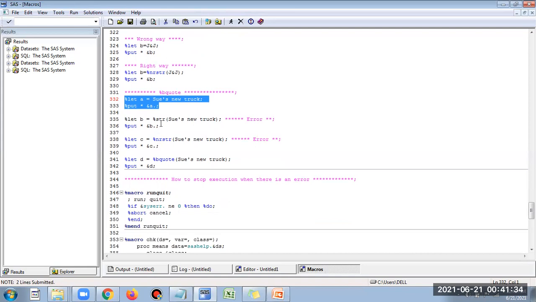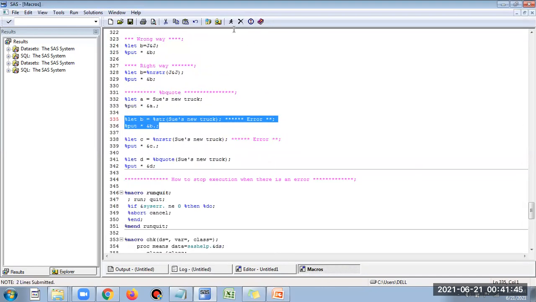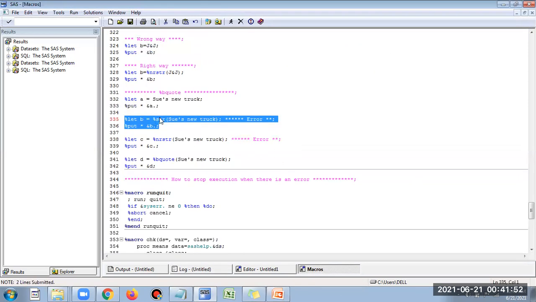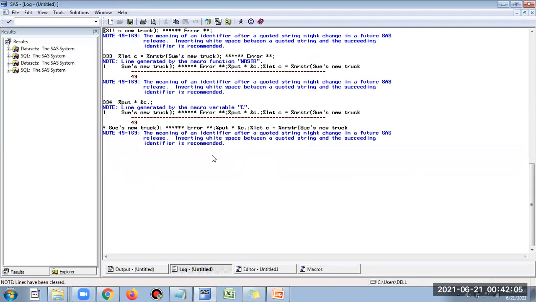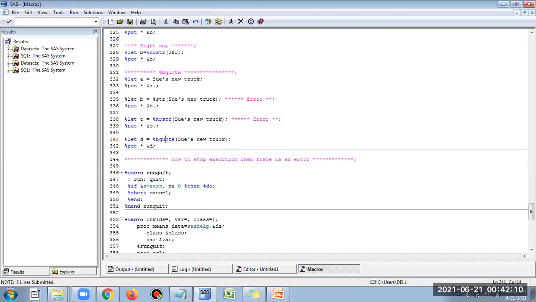Similarly, now let's try to use the %str function. Will it help or not? It shouldn't help, it may not help. So let's run it. Click twice if it doesn't run, and again you see there's an error. So it's clear that even the %str function is not going to help us in this scenario. Now let's take refuge in the %nrstr function and see if it's helping or not. Again we are getting the error. I'll clean up the log window. It's throwing the error.